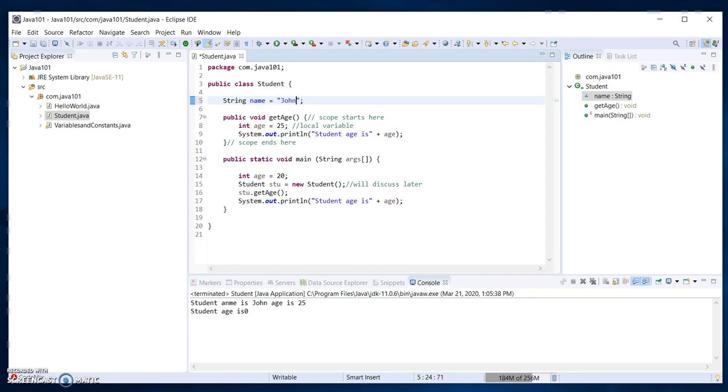John. Okay, so আমি এখানে define করলাম একটা variable এবং define করার সাথে সাথে সেখানে initialize করলাম এবং এটাকে আমরা বলছি instance variable. Okay, so now let's save it.